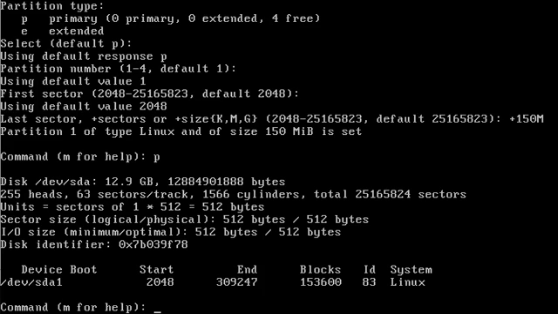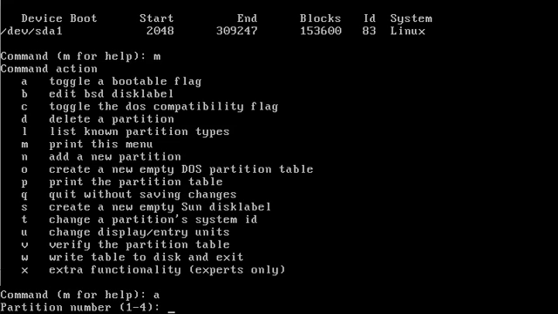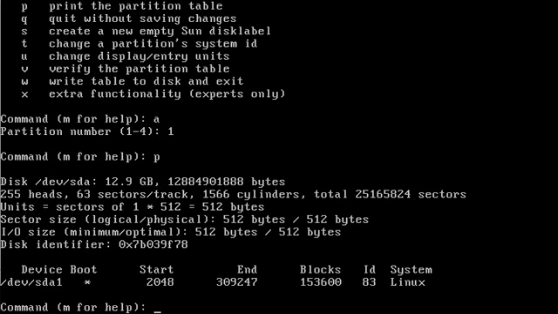That'll be my boot partition, so we have to flag that as bootable. I don't think you really have to, but on some older machines you might need to. I'm just going to do it anyway because it doesn't hurt to have it. So we type A to toggle the bootable flag. What partition number? Well, we only have one, so we type 1. Now you can see the boot flag is enabled. You see that with the asterisk there.